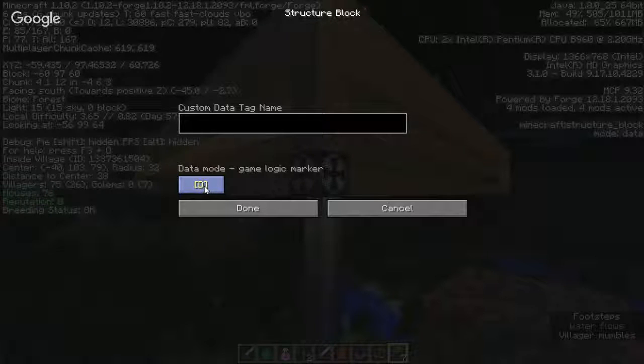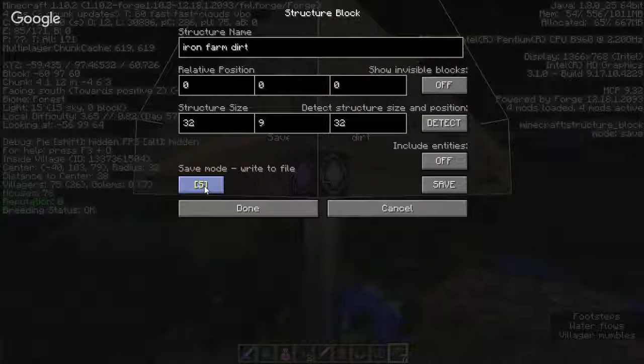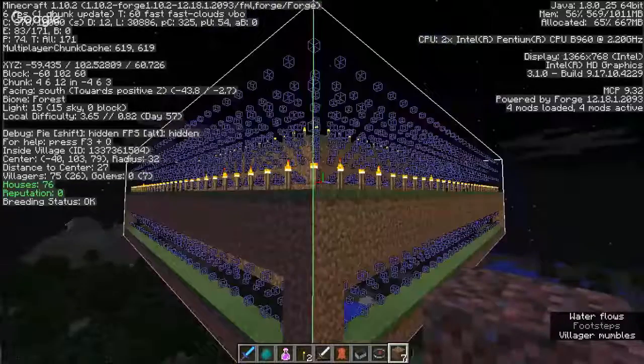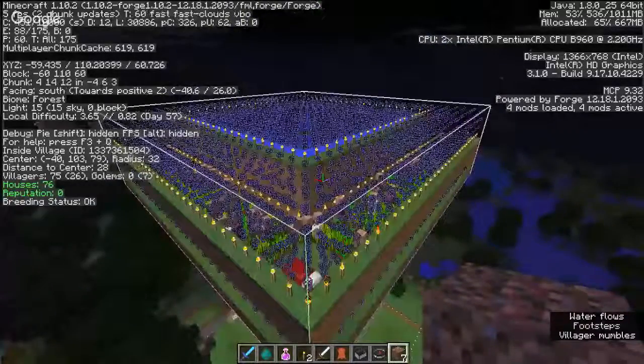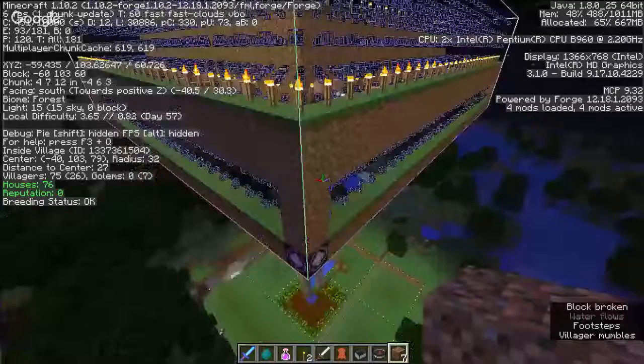Yeah, it says custom tag name. I don't know. I wonder. Oh, cool. Show invisible blocks. What does show invisible blocks do? Whoa, invisible blocks are now visible. Whatever they are, I have no idea.